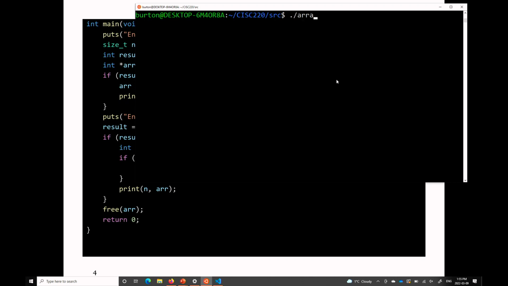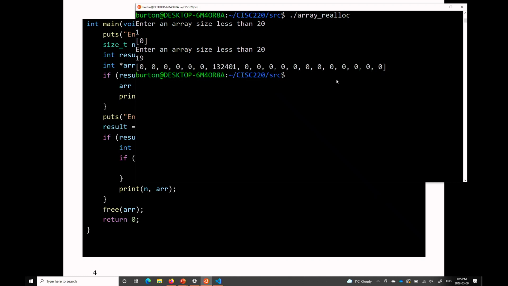What's it? Array. So I'm going to make an array of size 1. So I've got a 0 in it. I'm now going to try to expand that array to size 19, and that succeeds. There we go, perfect. This is a good example.